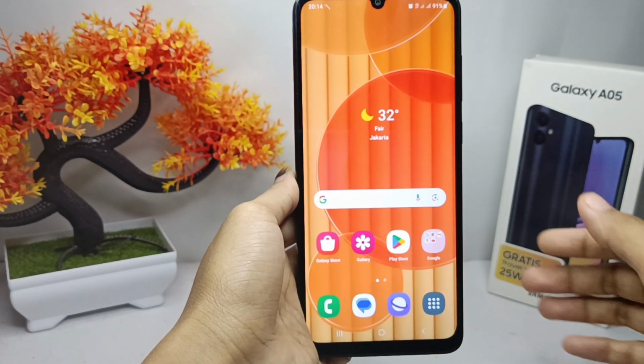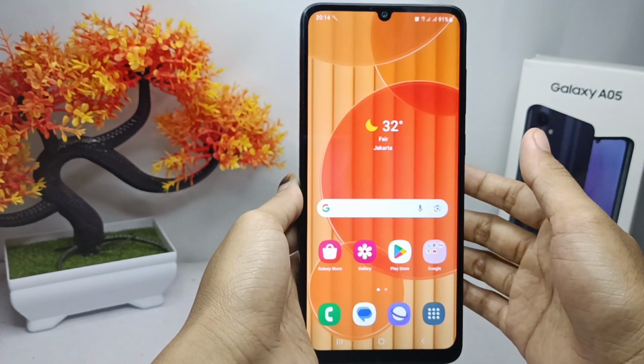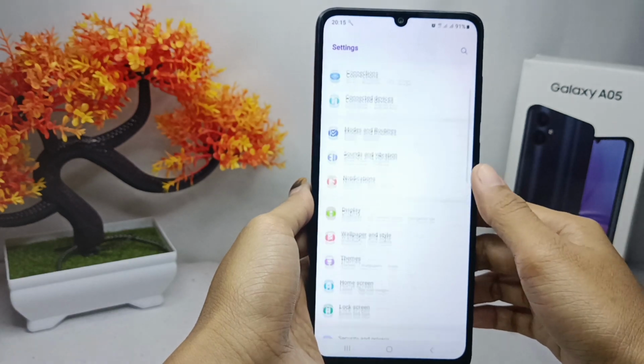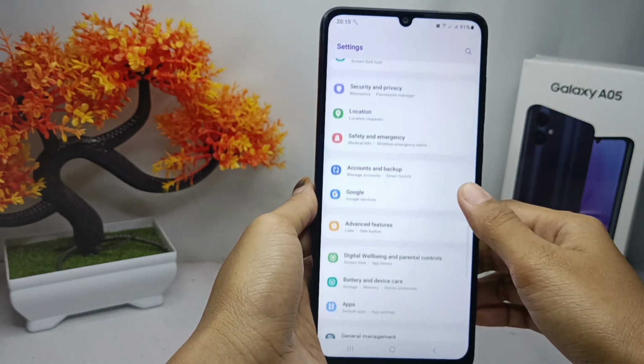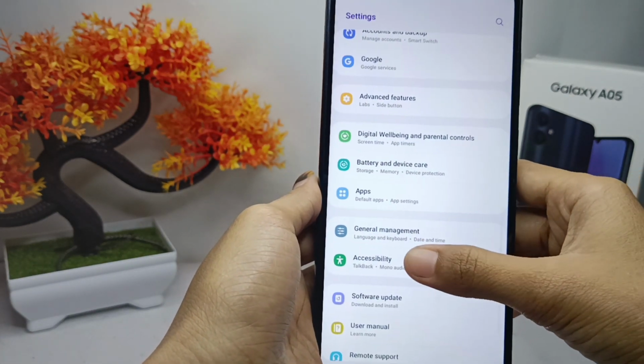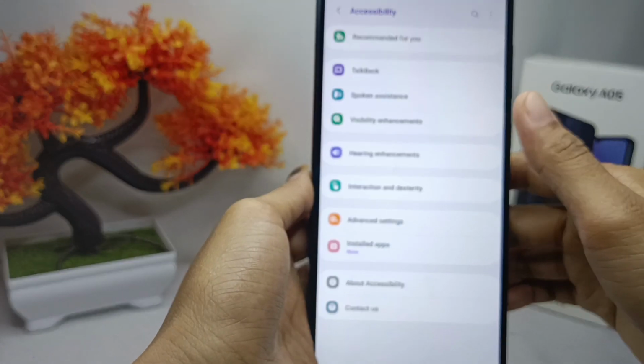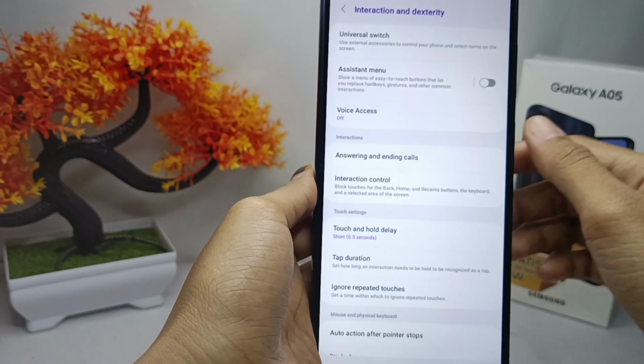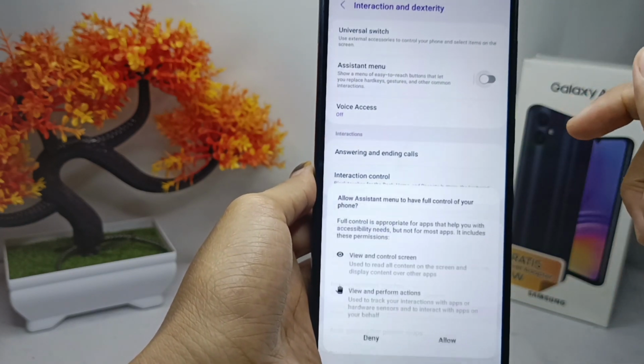Well, here you can activate the accessibility button first. Please open the settings menu, and then here you can scroll down, and then you can go to accessibility option. Well, after that you can choose to tap interaction and dexterity option. After that, here you can activate this option by pressing this button.